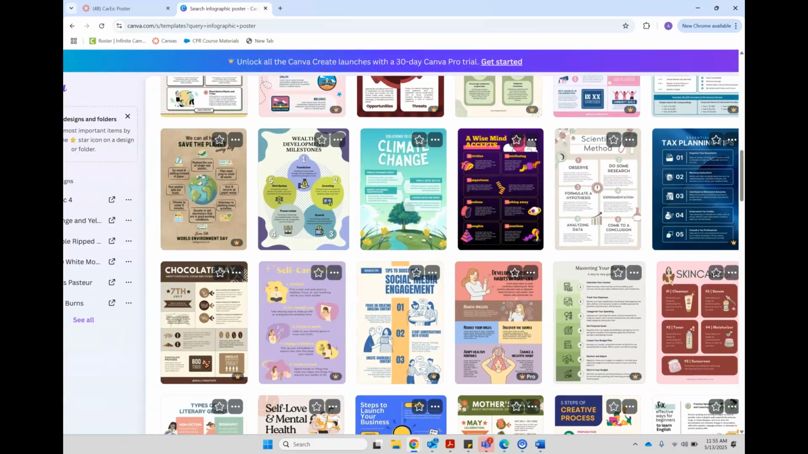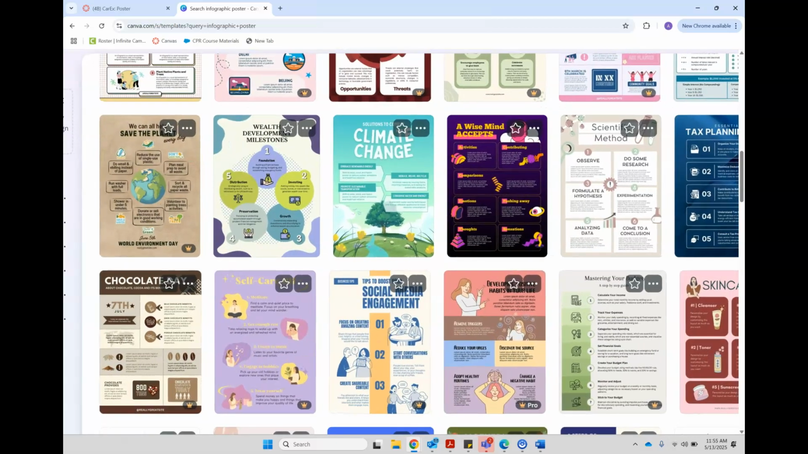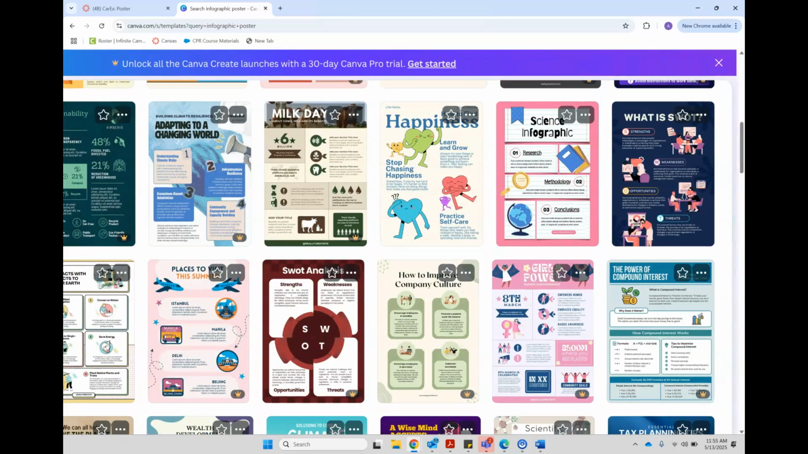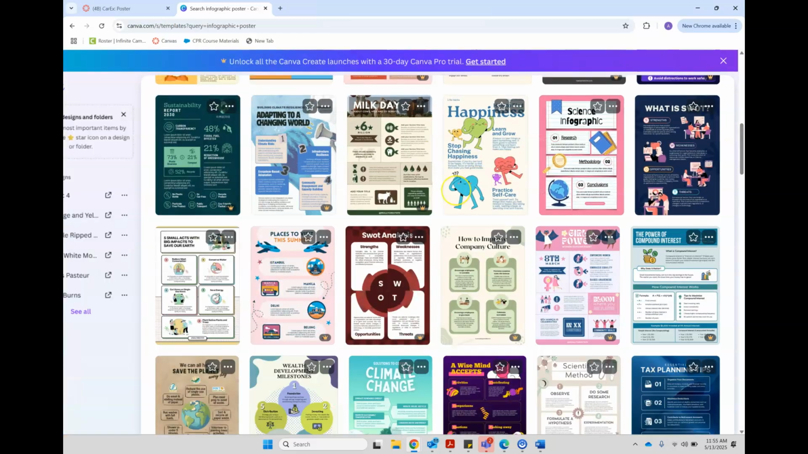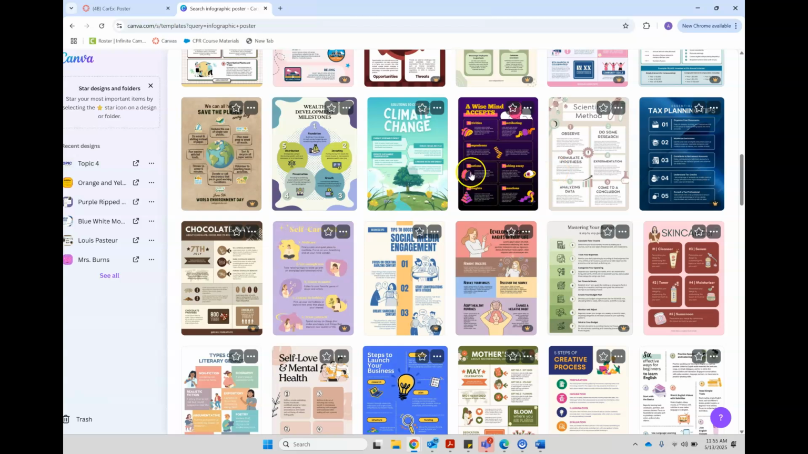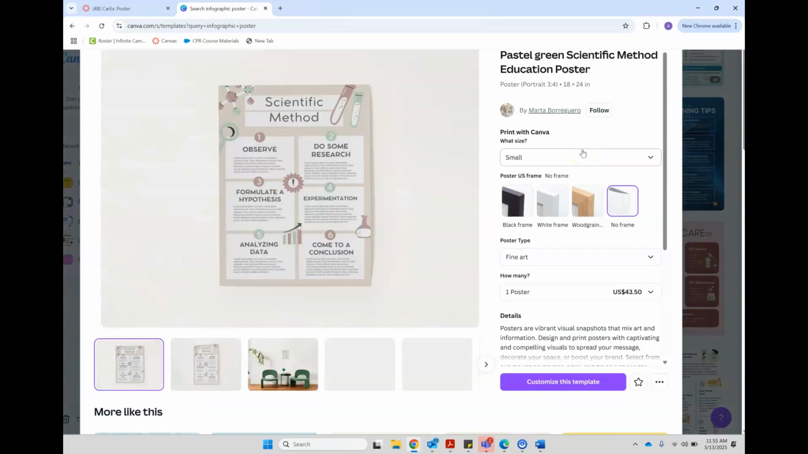So you notice this one and this one and this one, these 4 in the middle do not have the crown, and this first one here doesn't, but some of these do. Okay, so please pick a free option for your infographic poster. I'm going to go with this one. And then you can go to customize this template.